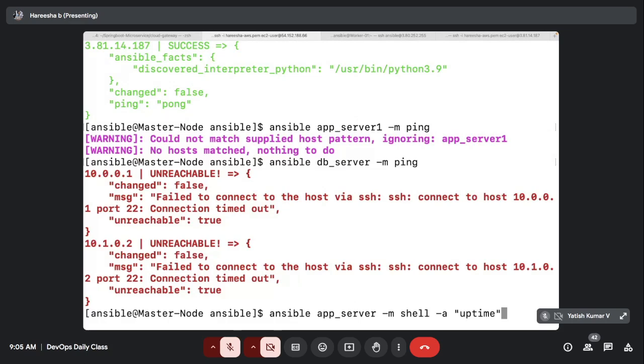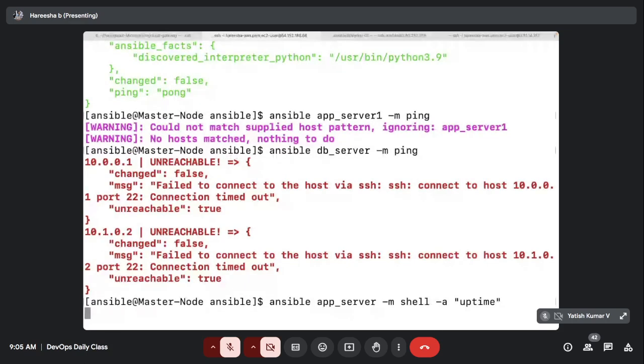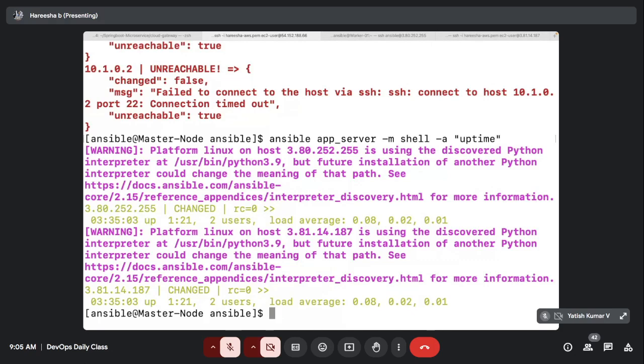Sure. This uptime will give us the load average also, sir. We'll see how many minutes it's showing. See the output. You can ignore the pink color one. Just concentrate on green, yellow or red. See, this server got changed, which means it's executed.